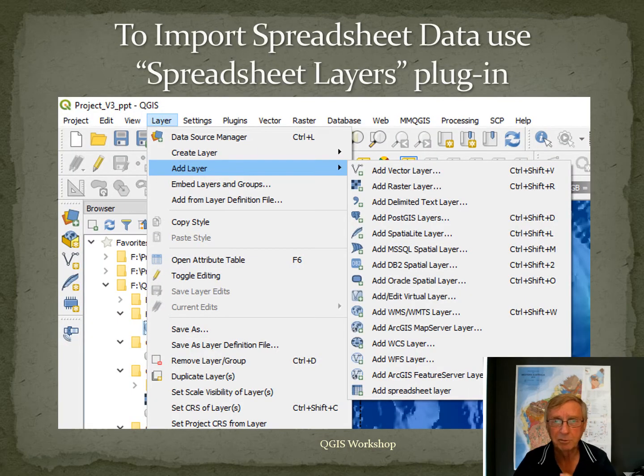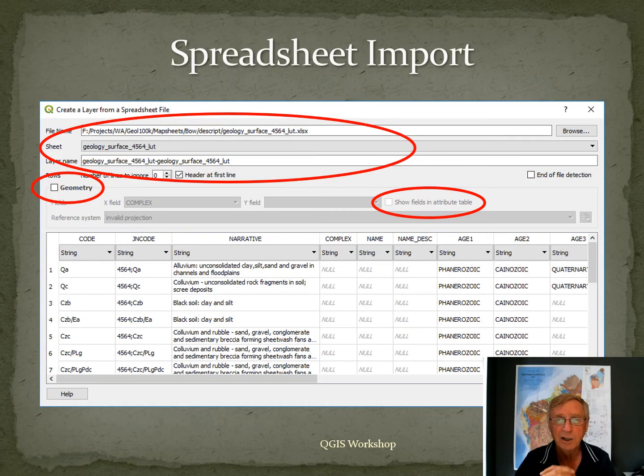QGIS has a plugin called Spreadsheet Layers to import Excel and other spreadsheet files into QGIS. This plugin, when installed and enabled, is available under the Add Spreadsheet Layer option from the main menu toolbar. Individual tabs can then be selected within the spreadsheet files. If the file has coordinate information, ensure the geometry option is selected and that the show fields and attribute table is ticked so that the coordinate columns are displayed in the resulting import. Note that this import creates a virtual file, and if you plan to edit this file, it's recommended you save it as a shape or a GeoPackage file.